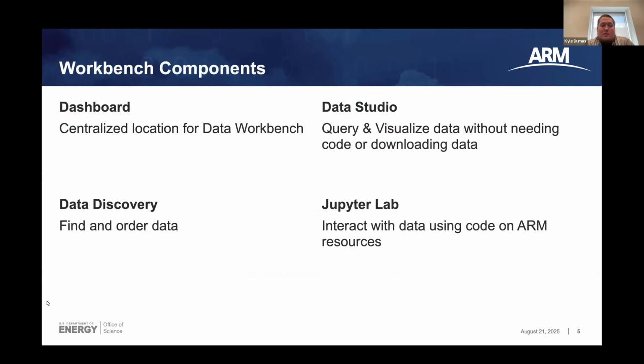The Workbench components consist of the dashboard, which is your central location for everything Data Workbench related. There will also be a widget in the applications that lets you access this easily on the sidebar. It will have all the same menu options and allow you to get back to the dashboard for the full-size page. Next, you have data discovery, which is how users find and discover data, order data, and select data and then navigate to the Data Studio, as we'll be showing in the next demo.